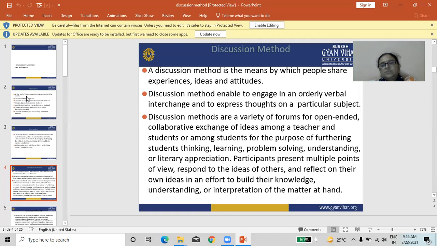Participants present multiple points of view, respond to the ideas of others, and reflect on their own ideas in an effort to build their knowledge, understanding, or interpretation of the matter at hand.